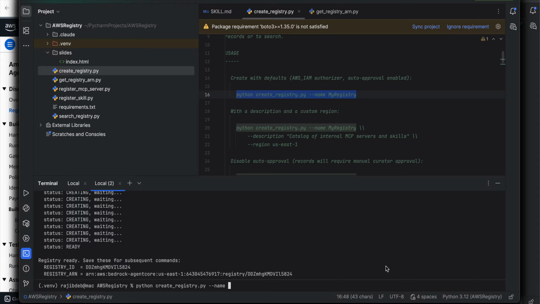Let's say, oh man, I am not able to think. Python create_registry.py name. Okay, my registry. I give up. It's actually 12:15 a.m. and my brain is saying that I want to sleep now. So I'll sleep after showing this demo.